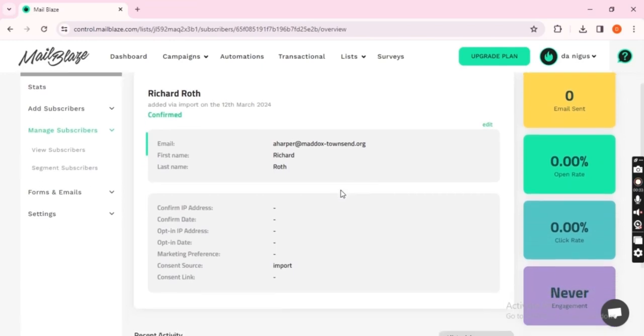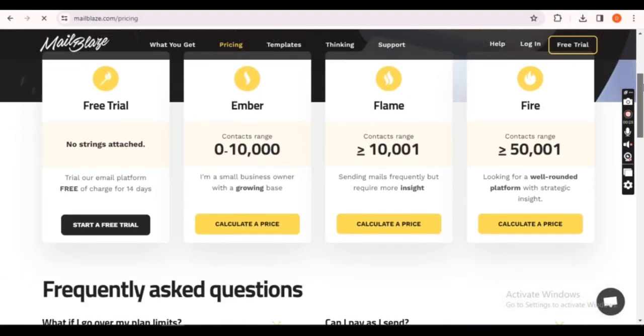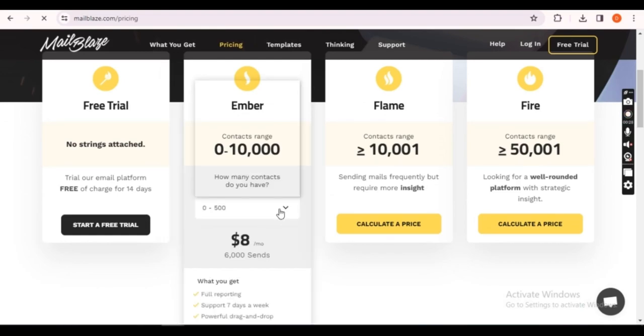Finally, we see its pricing. MailerLite's pricing may vary based on factors such as the number of subscribers or the frequency of emails. Here is current price of MailerLite.